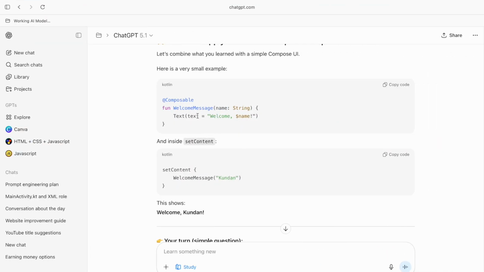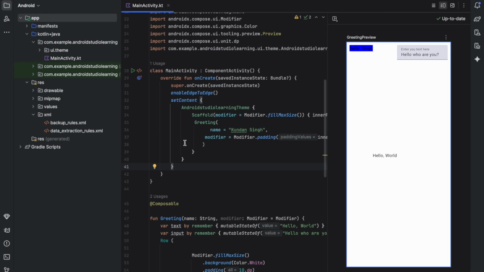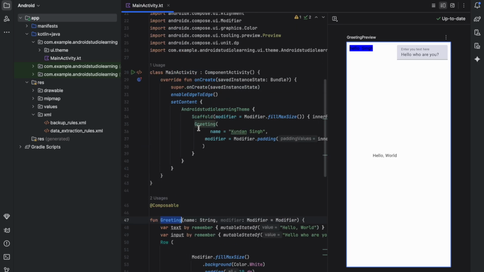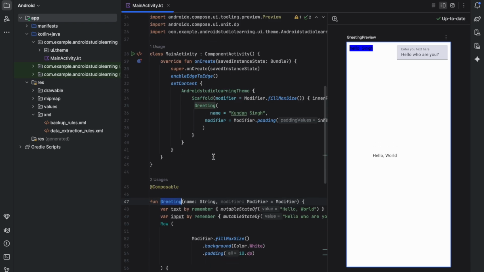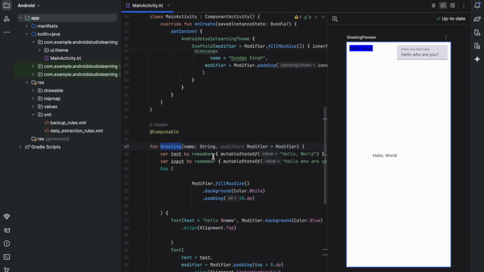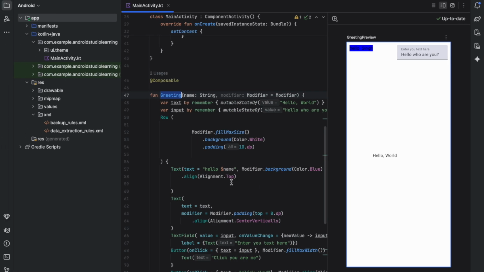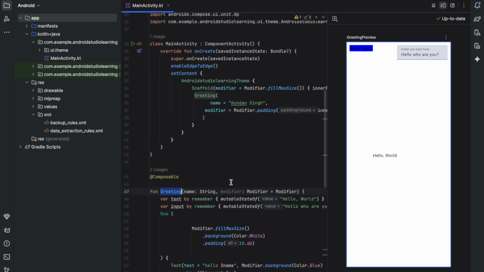So let me see here. As you can see, composable, if I create a new function, it's already there, we have function greeting. And here also in a class there's a greeting one. So I can only do one thing. I can just have this text, and the set content like that. Even right now I'm more confused. Okay, so just see what I can do now.